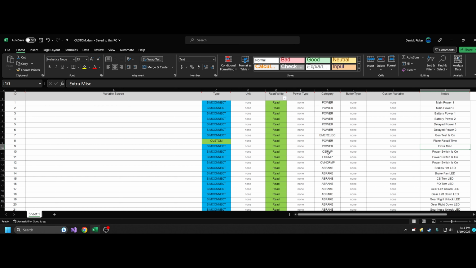This is more geared towards people that have an understanding of programming and that have an understanding of how flight simulation works in terms of its variables. Now I'm going to go through as much as I can with this to try to make it as easy and simple as possible, but there's a couple things to note.